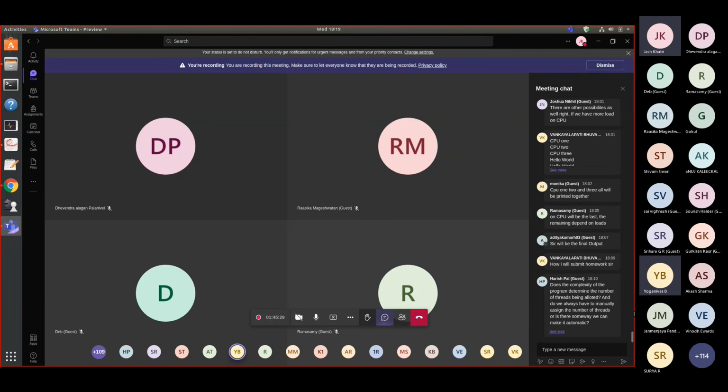Does the complexity of the program determine the number of threads being allocated? No, it's the programmer who decides the number of threads with which the kernel is launched, in our case for CUDA code. The code might be very simple, but you might want to launch it with lots of threads, and that's possible. At least CUDA will not stop you. NVCC will not stop you from doing that.